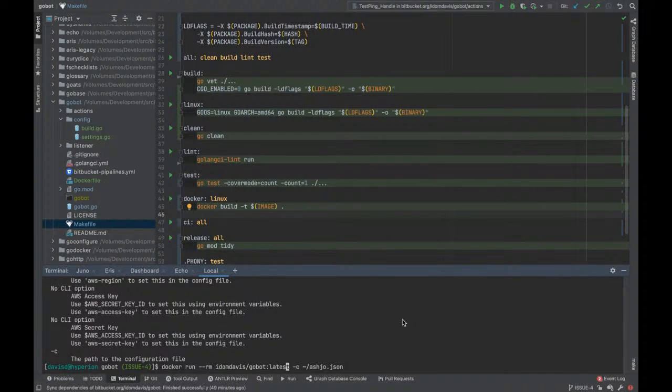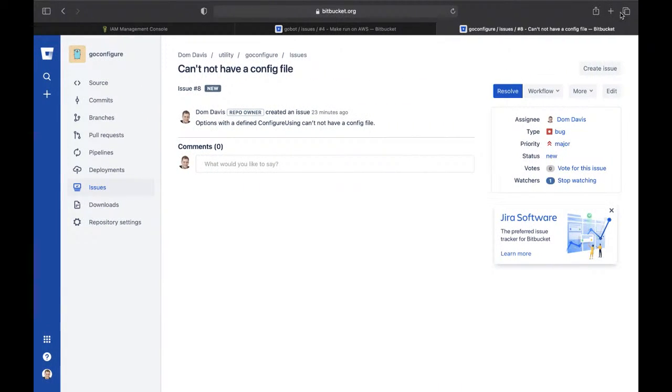I will just mount my home directory. So we can turn around and say, I would like you. I can never remember which way around this goes. I'm going to have to re-Google that.